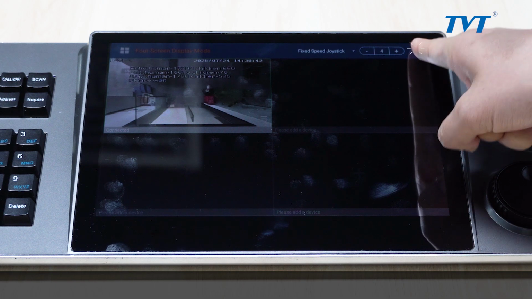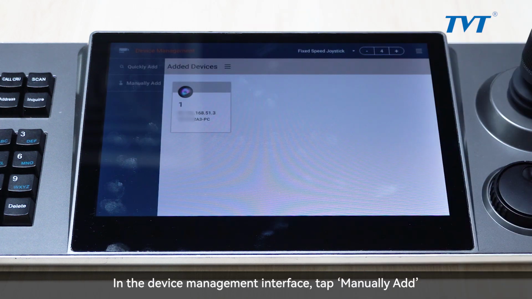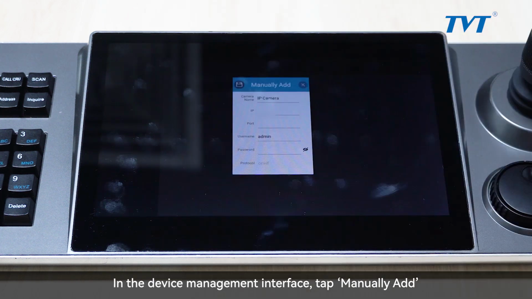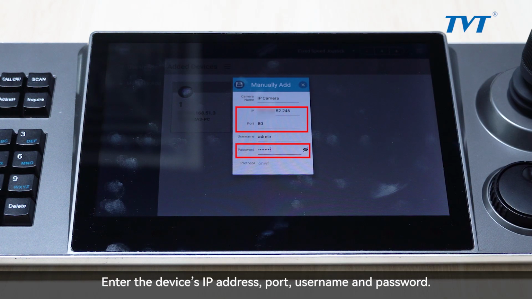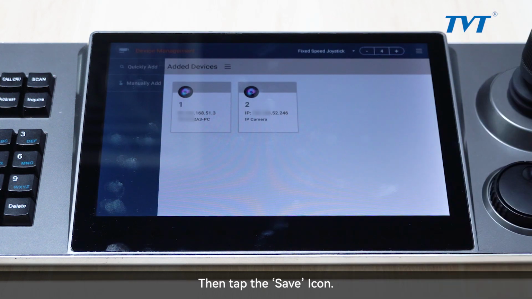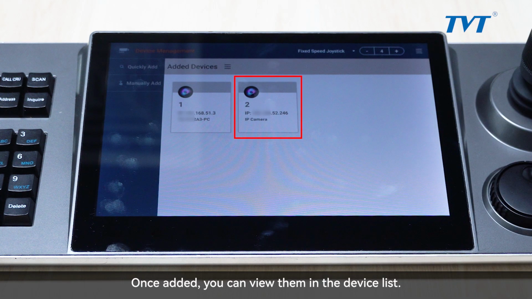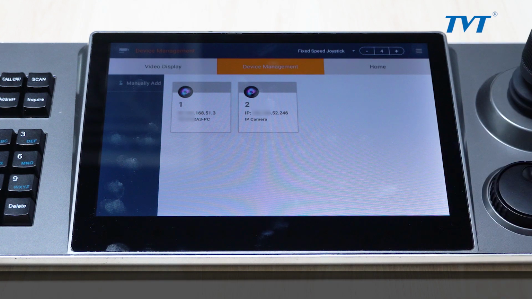Manually add. In the Device Management interface, tap Manually Add. Enter the device's IP address, port, username and password. Then tap the Save icon. Once added, you can view them in the device list.